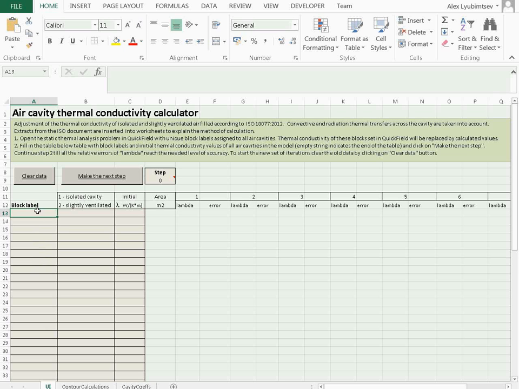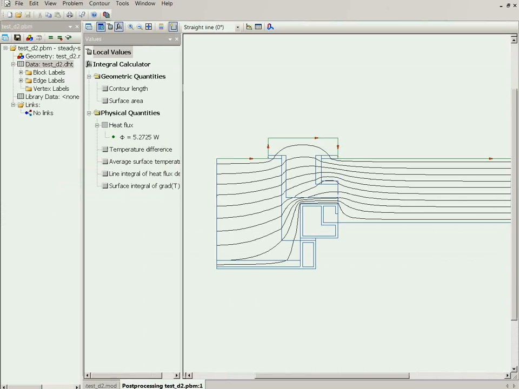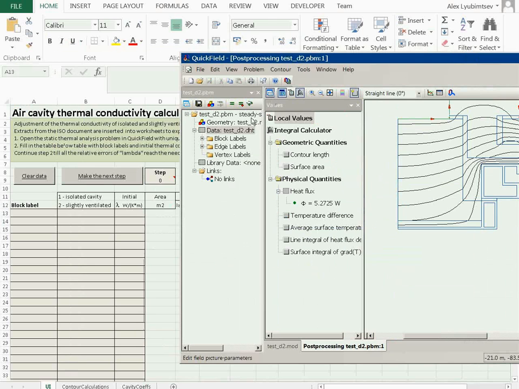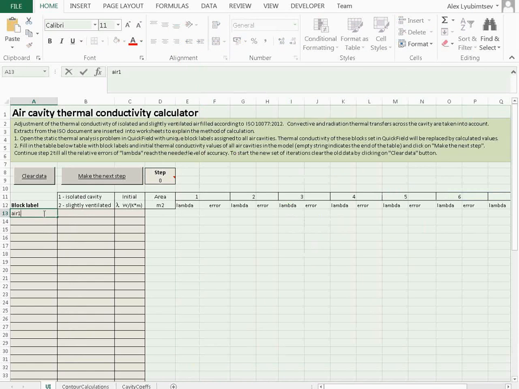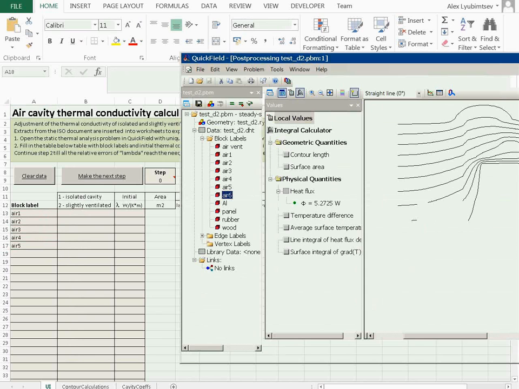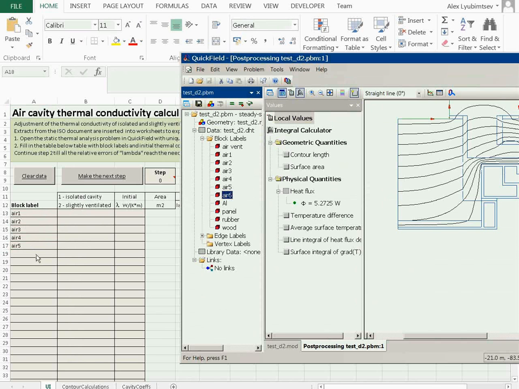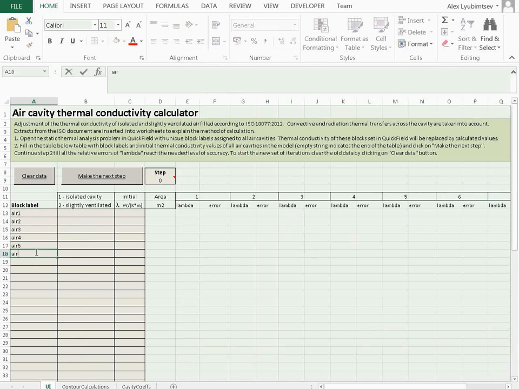On this sheet you should specify the block labels, where you should calculate the thermal conductivity. In our case, these are these labels and air ventilated. So I type here air 1, 5, air 6, and air ventilated.